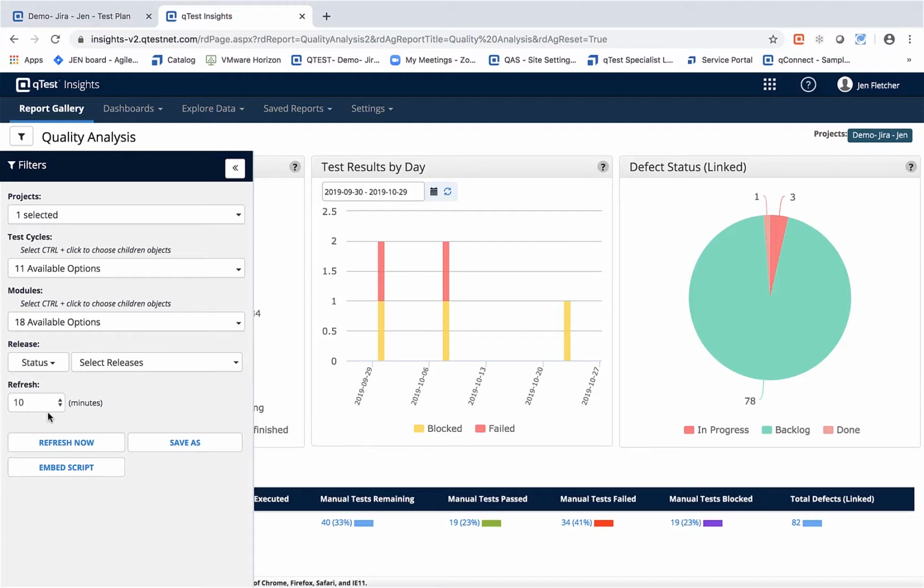And then you have the buttons at the bottom, which allow you to refresh the page or save a particular filter that you're working on or generate embedded script. We can explore those options more later in depth and with other videos as well.